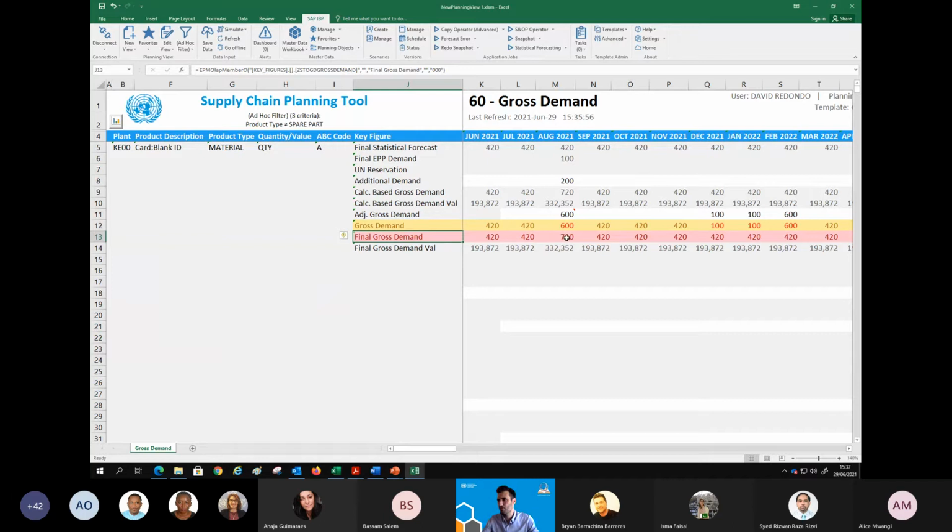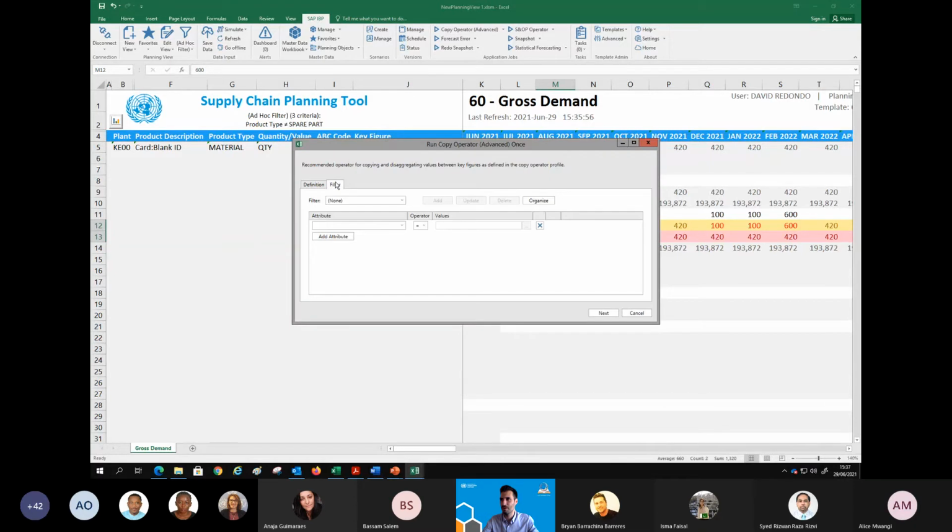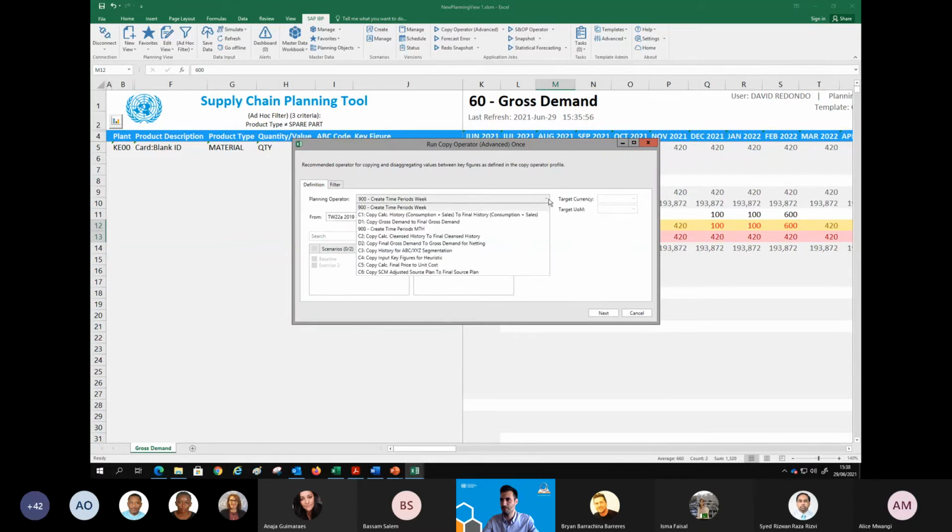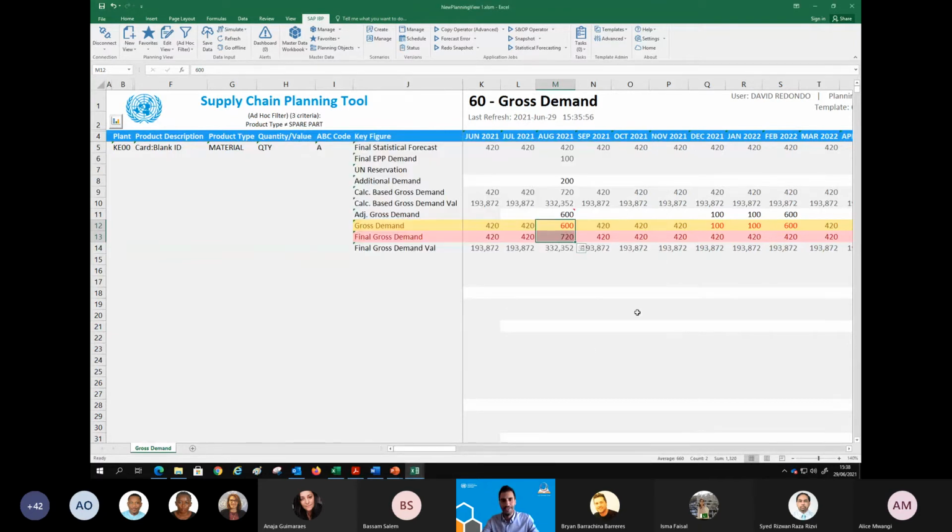So the reason why this final gross demand didn't change is because we just performed the adjustment. It's just an operation that the system does automatically. But I can also force it and make it manual from here. It is called copy gross demand to final gross demand. It's one of these, I think it's the one. Okay, it's not automatic. Thank you, Syed.